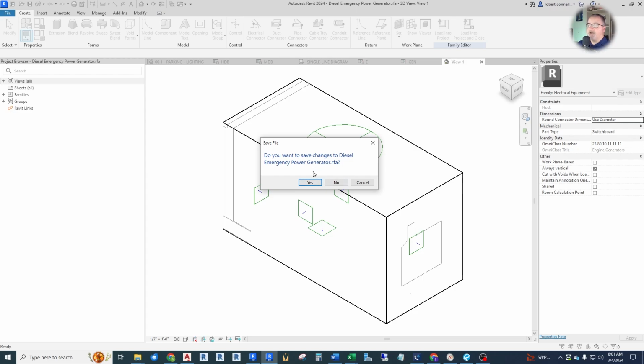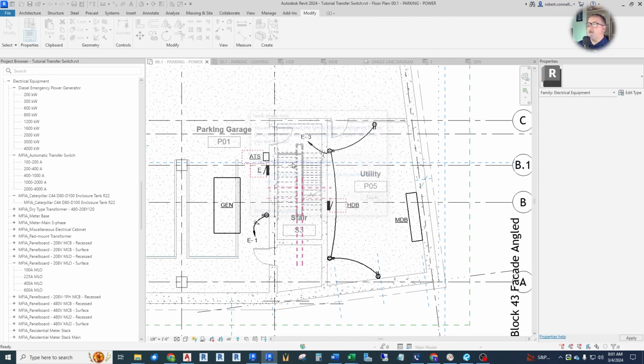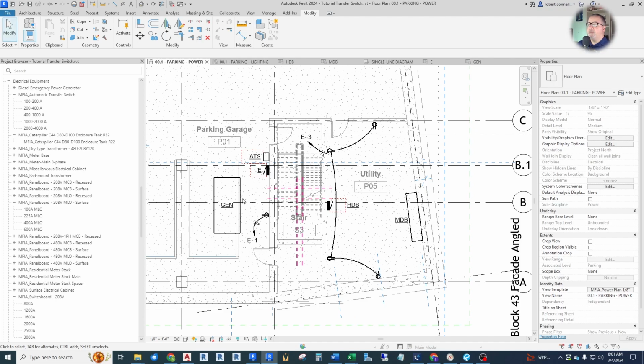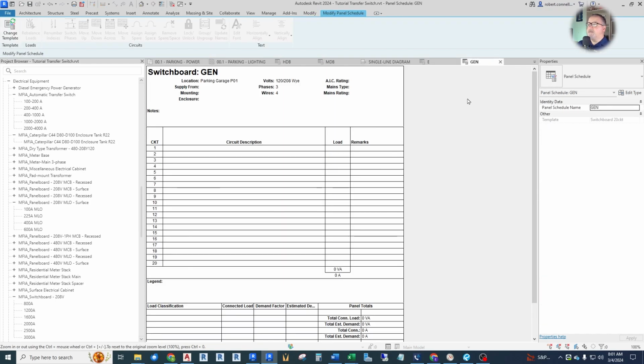In the future, I should probably create a custom generator that has that. But for now, I'm not going to save it. This means I'm not going to save it as a separate family. I don't need it, but I do want to load it into my project and overwrite what I have here now. So now this is the same old generator, but look at the schedule. Automatically, now we are in a switchboard schedule. So that's just a little pro tip for you if you want to switch from panelboard to switchboard type of equipment. So there we go.